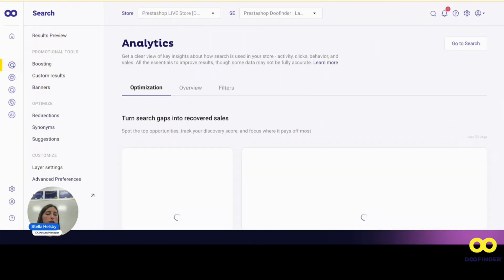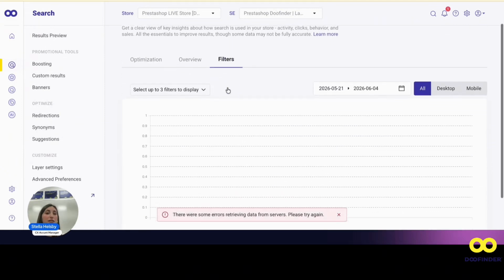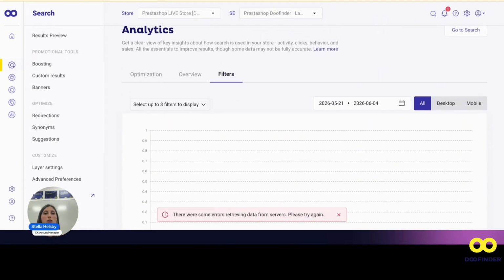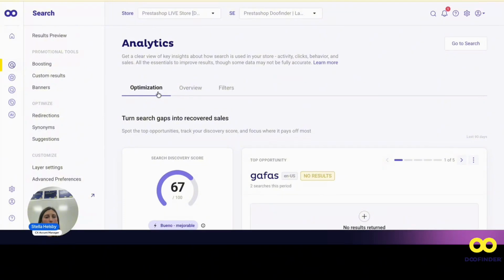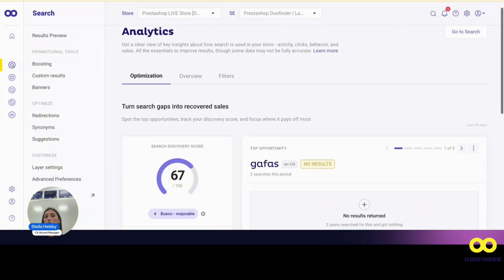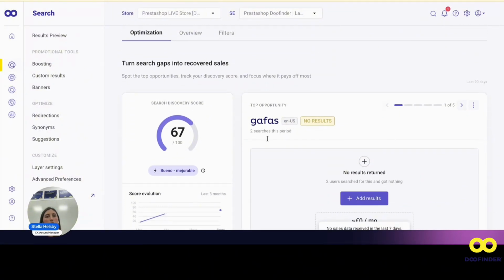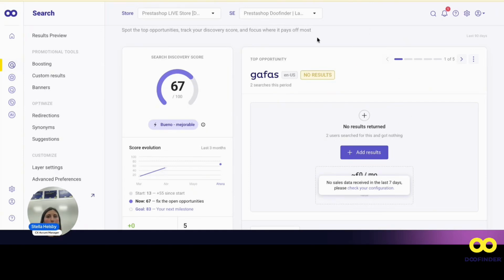If we go to analytics again, we're going to have the filters part of the admin, which basically tells you what filters customers click on most. So which brands and categories, etc., customers click on the most. So now we're going to go ahead to optimization, which is a new part of the stats page. Because we don't have a lot of information in this demo site, we're going to go over to an example of a customer.